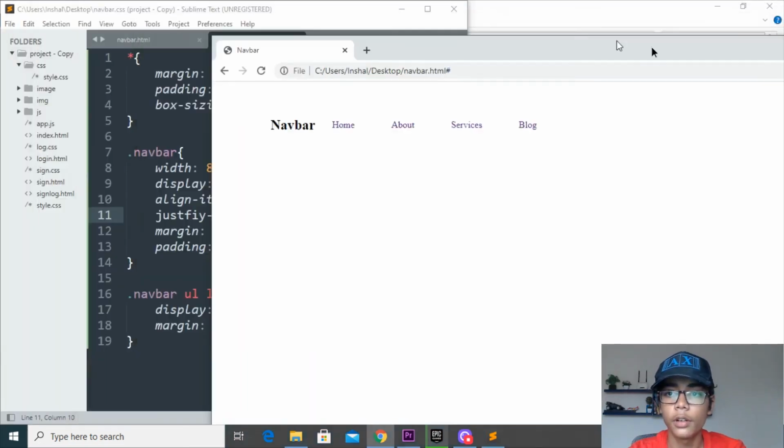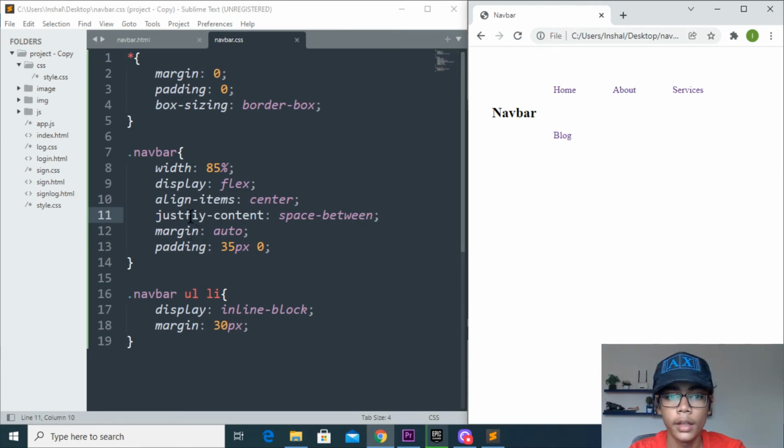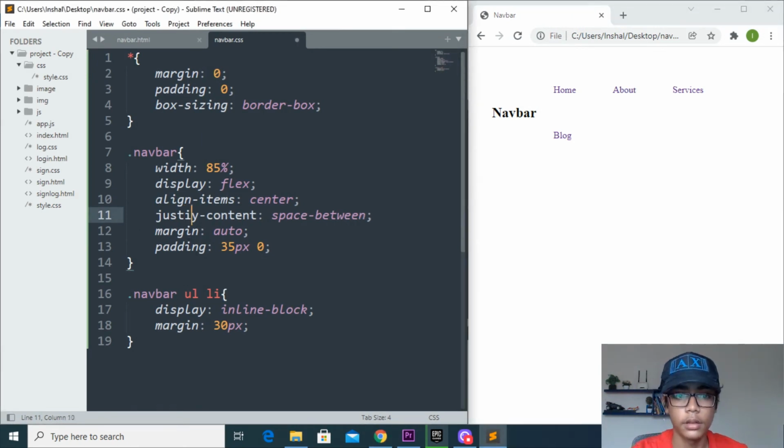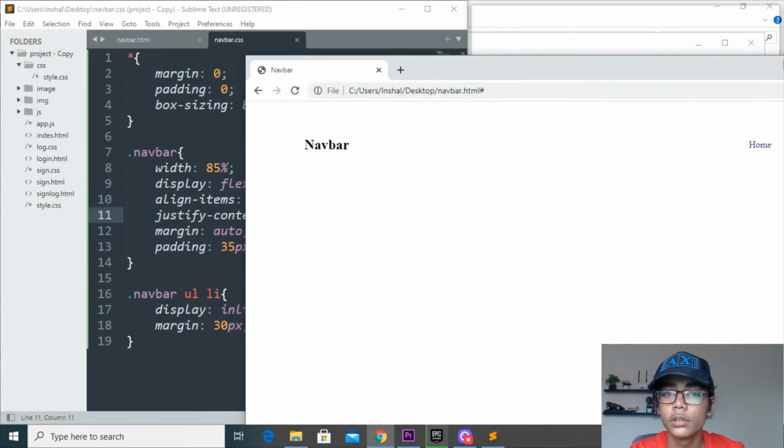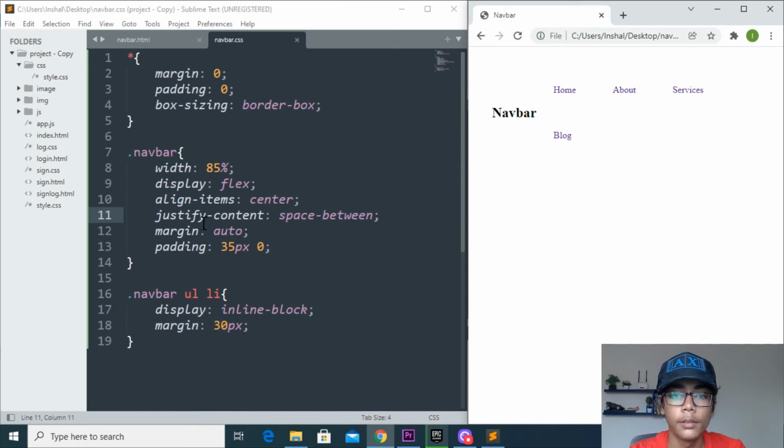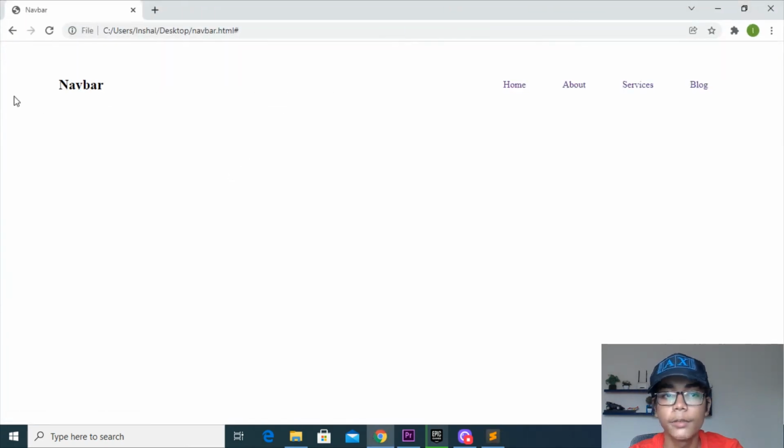So for doing that I will be moving here, and then I will be doing like that, save here, refresh that. So you can see that now it is moving at the right side. The mistake was that the spelling of justify was not correct, so because of that it was not going at the right side, but now it is done. You can see everything is perfect, it is coming in line and it is going at the right side.